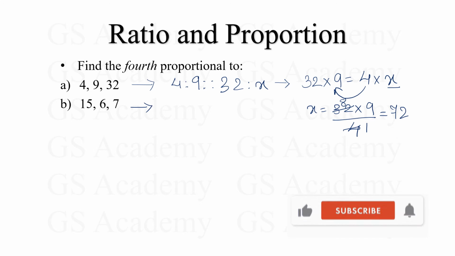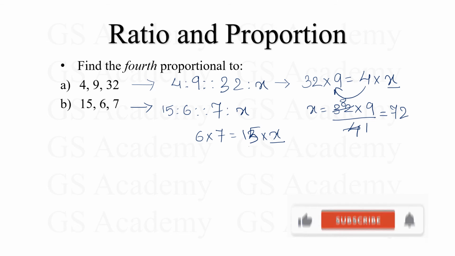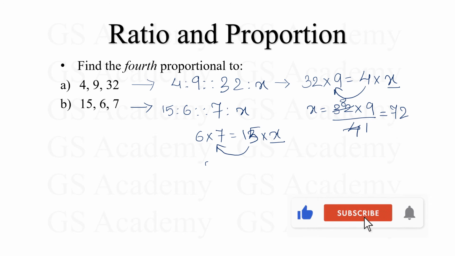So we will write this down as 15 is to 6 as 7 is to x. So this will become 6 into 7 is equal to 15 into x. In order to find the value of x, we will shift this 15. So x is equal to 6 into 7 upon 15. So 3 twos are 6, 3 fives are 15.